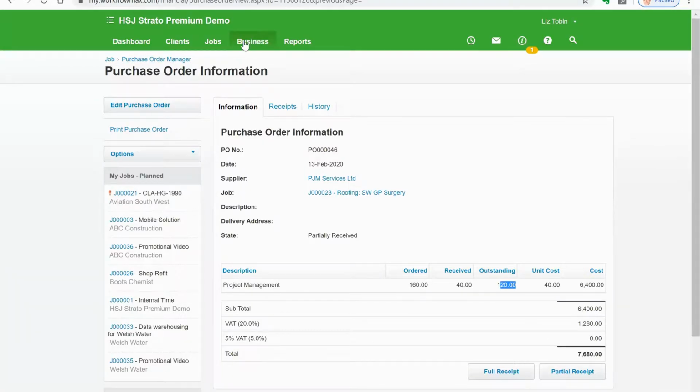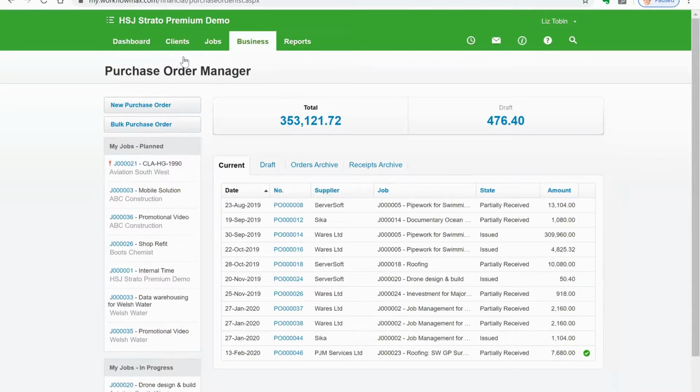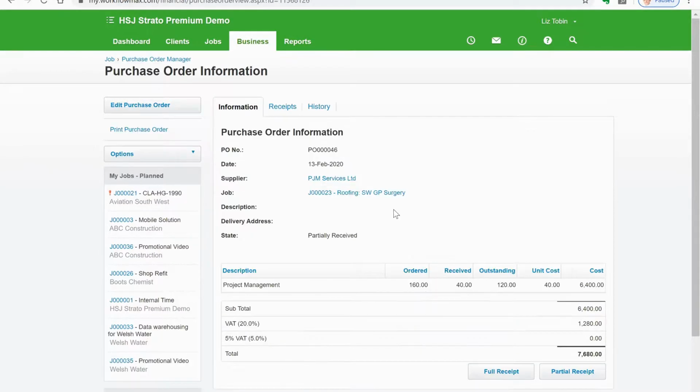Then I can go to my purchase order manager, and I can see the total amount of issued purchase orders to stay on top of my spends. There we are, there's my purchase order 46, 7,680. I click back into there, that's fine.